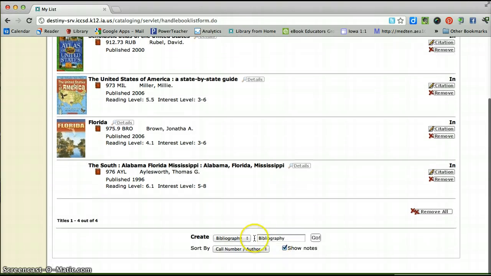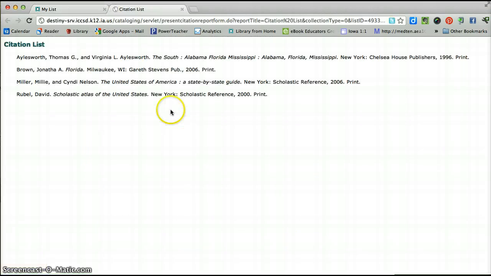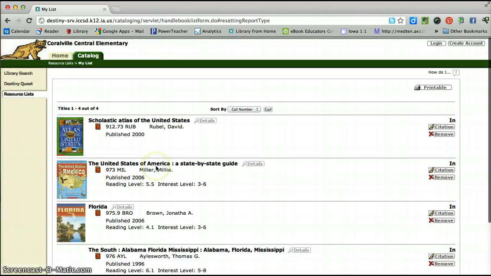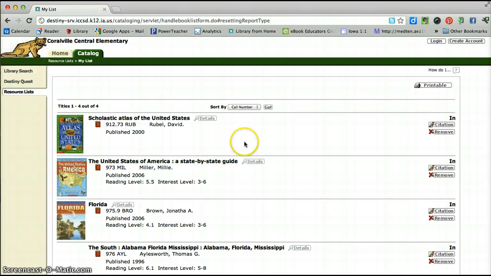Now I would be ready to create my citation list. Just click there, click go. I can either print this out or just highlight it and then copy and paste it to where I need it to be. That is pretty simple, and this is a great easy feature in Destiny Quest that a lot of people just don't know about. Enjoy!